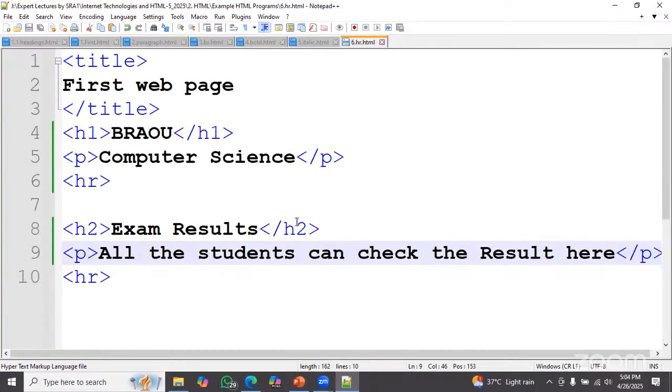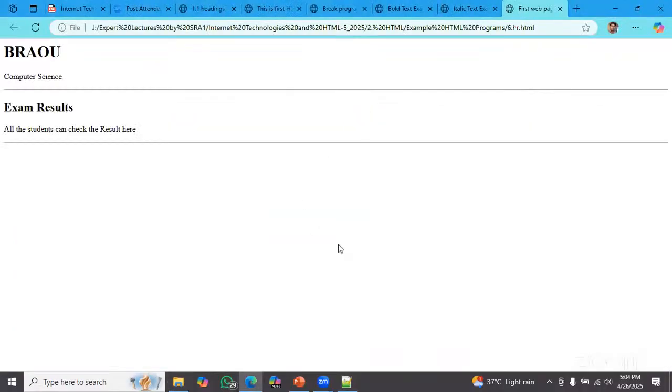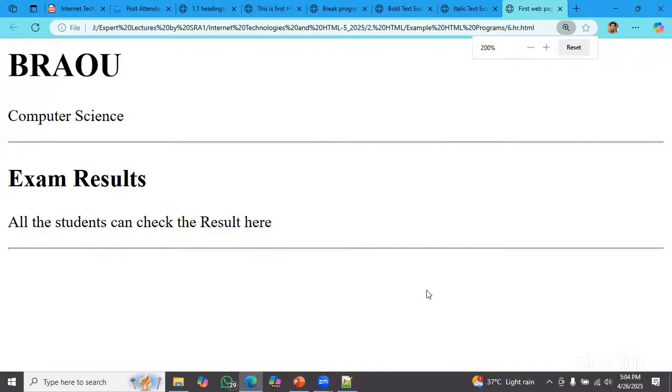Then save it. I already saved it, but I modified it now, that's why again file, save, or otherwise Control S. The file name is hr.html. So go to the location where you saved, double click on this file. Now observe here. This is the output of that code. BRAOU, computer science, exam results. All the students can check the result here. So our focus point here is the horizontal ruler, how to create a horizontal line.